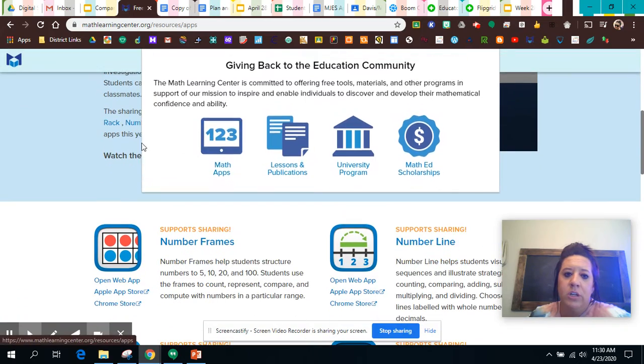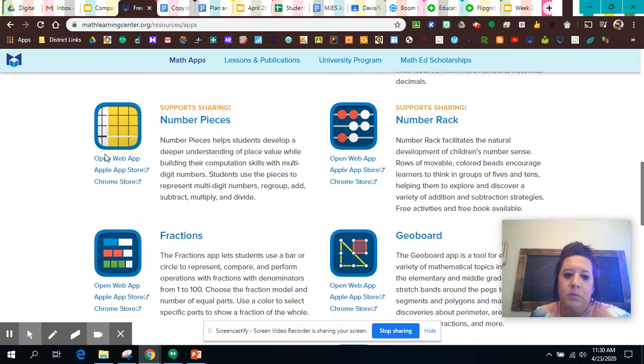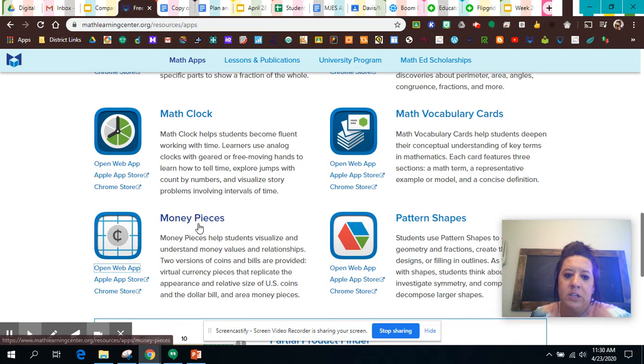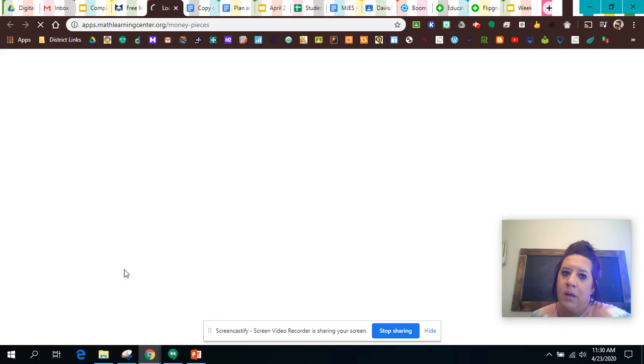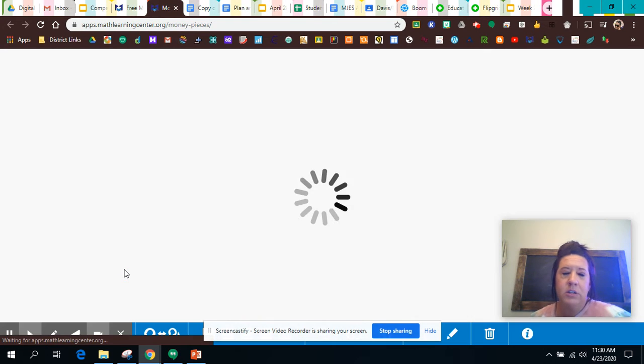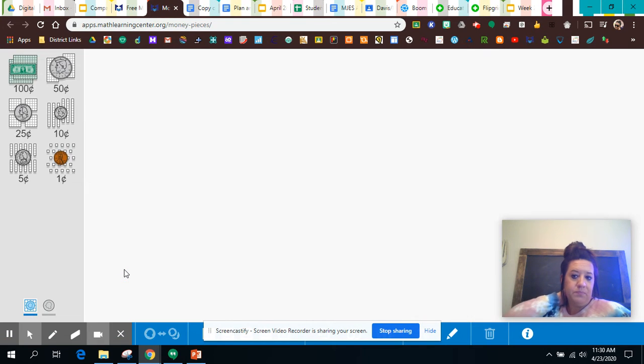Resources /apps. So before, when we were using this, we were using the fraction one. If you just keep scrolling down, there's one called Money Pieces, and you'll just want to click Open Web App, and it's going to open up this screen, and then you have a couple different options.